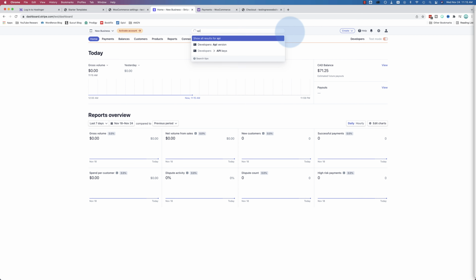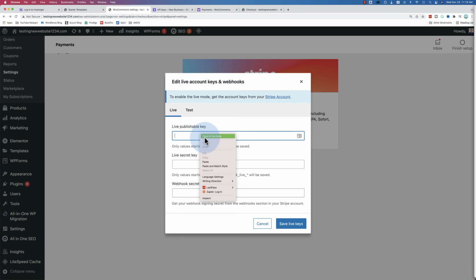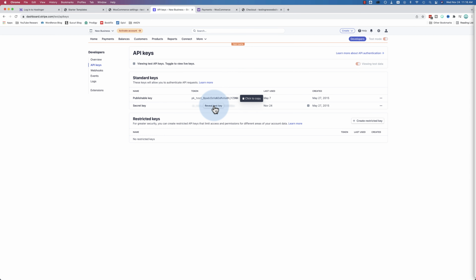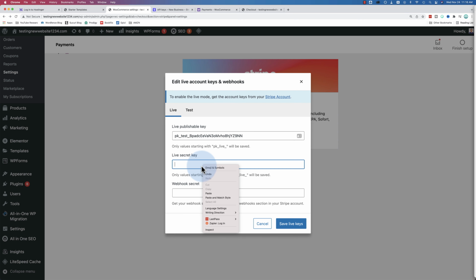In the search bar, type in API. You have API keys as one of the results. Click on that. And you'll see your API keys right here. Let's copy this first one and go back into here and paste it right here for publishable key. And copy the second one. Paste it right here. And now we need a secret webhook. This one, I don't know how to get it until we save these keys. So let's save these keys first.